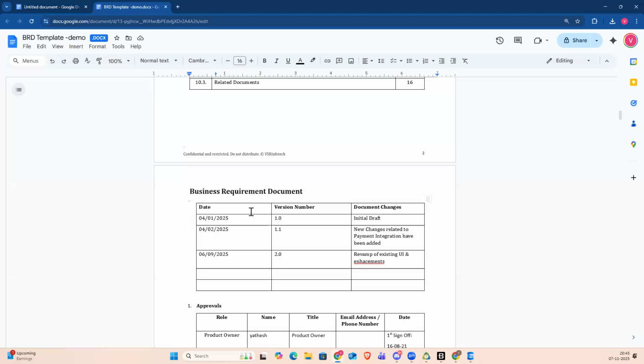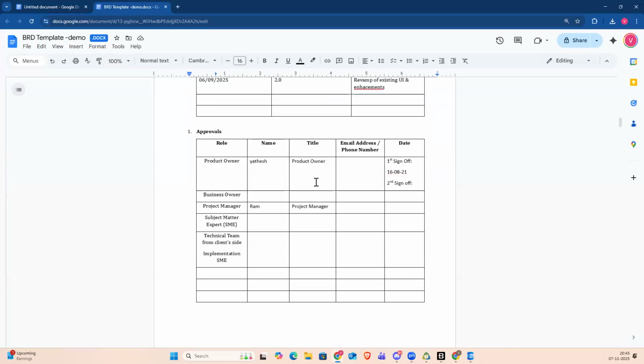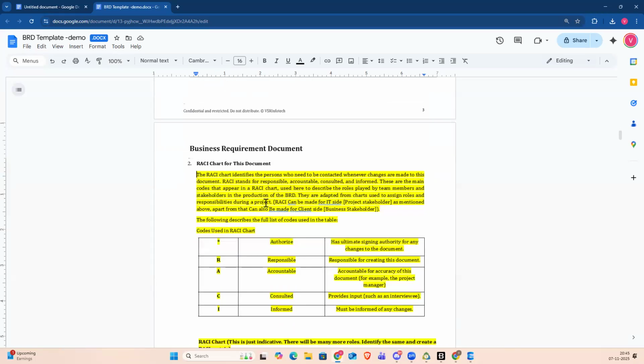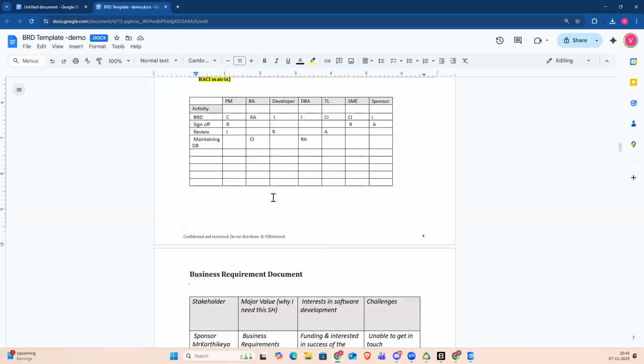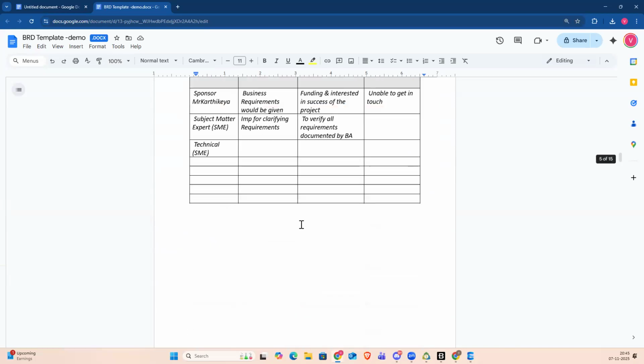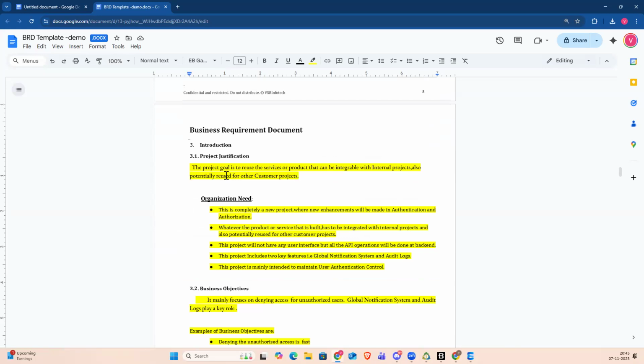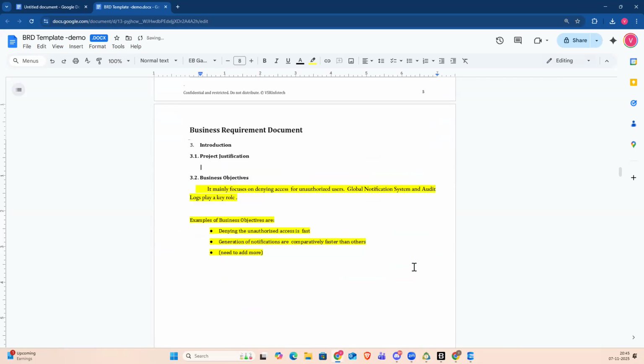Whatever the dates you'll mention, approvals, who will be approving, the RACI matrix, all this I will cover in a separate discussion. I don't want to go into this now. I wanted to give you the basic things: justification of the project, objectives of it, and all those things. This is what we need to do.